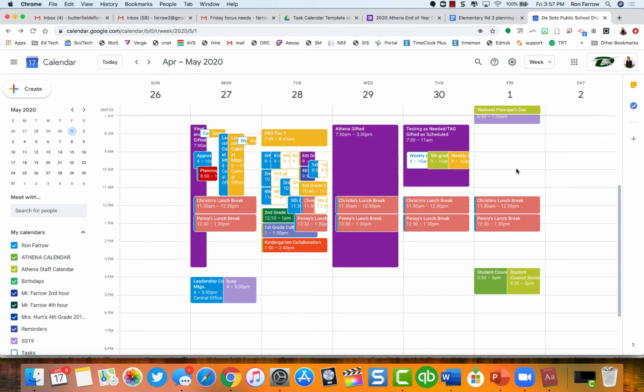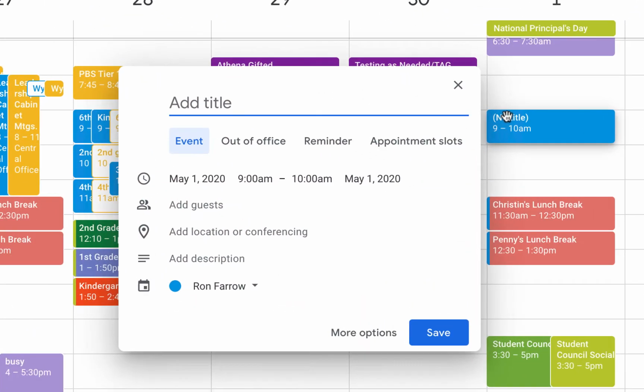Setting up a Google Meet to use with your team is as easy as setting up a calendar appointment. You simply open up your Google Calendar and find the time that you want your team to meet. So let's say Friday at 9 a.m. I can give my appointment a title. I'll call it PLC meeting.